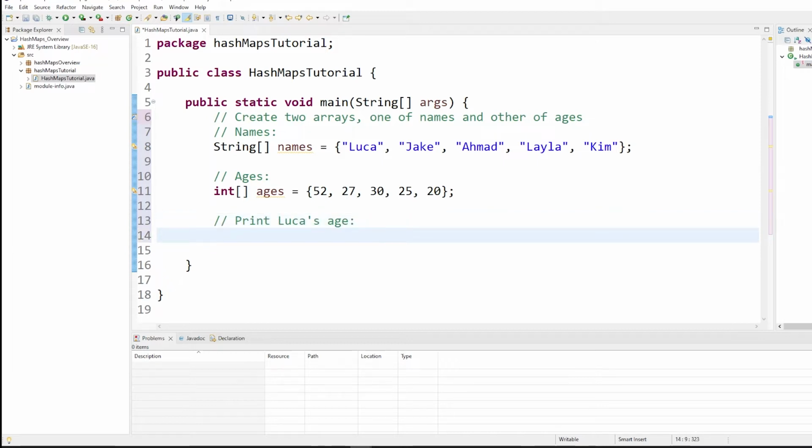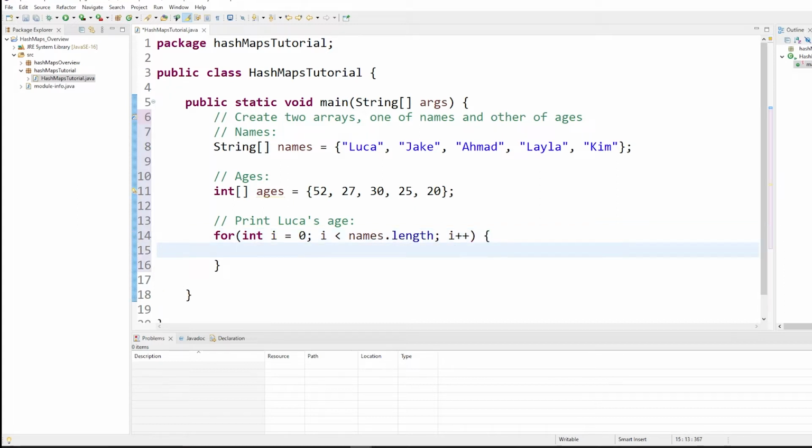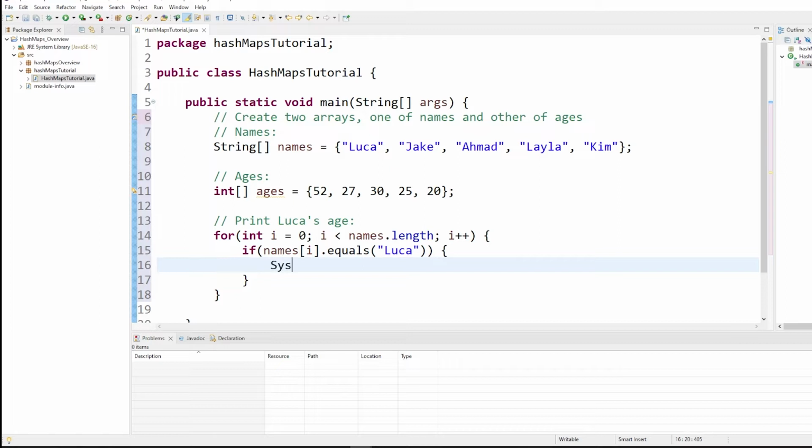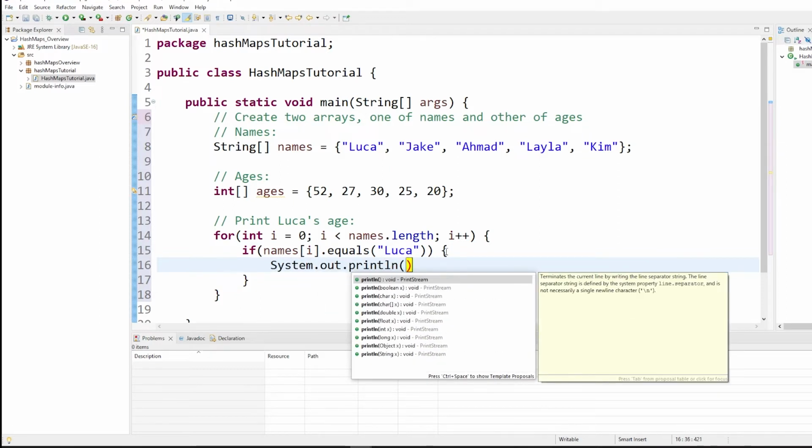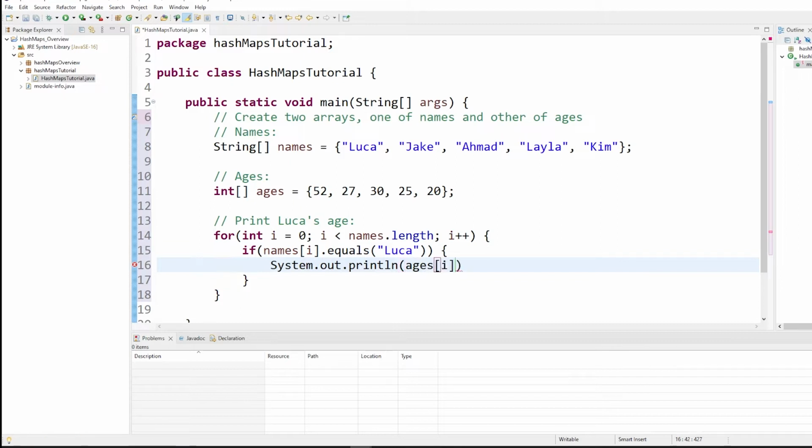Think about this for a second. How would you access Luca's age out of these two arrays? Well, the only way to really do it is to use a for loop. For int i equals 0, i is less than names.length, i plus plus. Okay, so that creates a for loop. And then if names i, so it's a string, equals Luca, and then we do another block here, and we say System.out.println, and we say ages i.